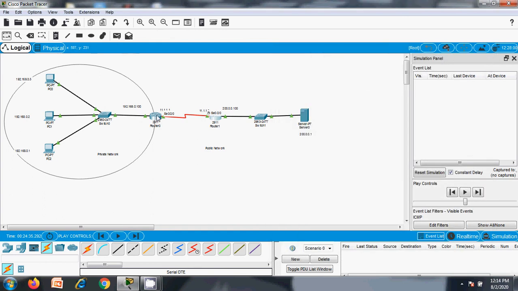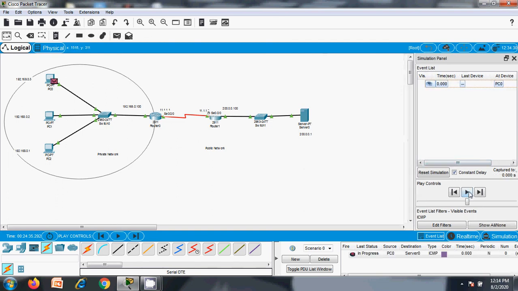Because we have configured the default route from this router to this router, we need to define the static route from this router to this router. So that is done now, and let's check the simulation from this router to this server.